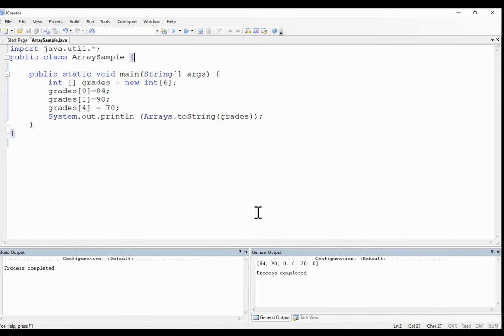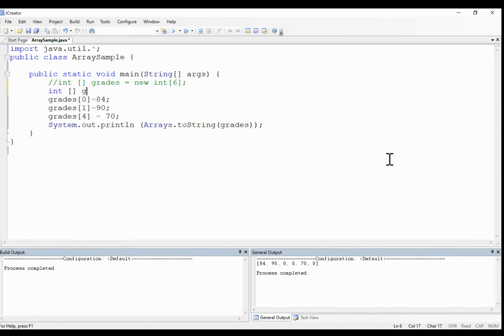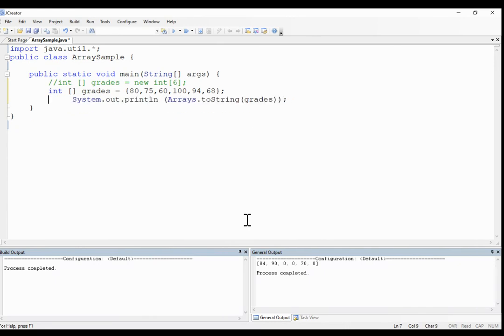Now, there's another way you can create an array. If you already have the values, let's say I already know the grades, I don't have to put this. So let me put this as a comment. You can just put the values directly. So I can put something like this, grades, and then use the curly brackets and then put all the values. So for example, I'm going to have 80, 75, 60, 100, and then 94, and then 68. So automatically Java will figure out the length, which is 6 in this case. So here I don't need this because I already have the values. Okay. If I try to run the program, it's going to show me the values that I have here.